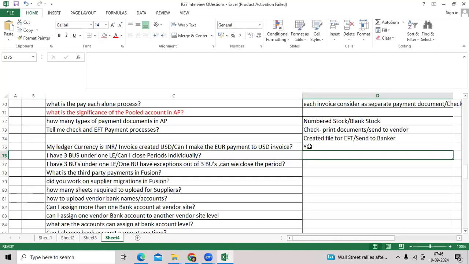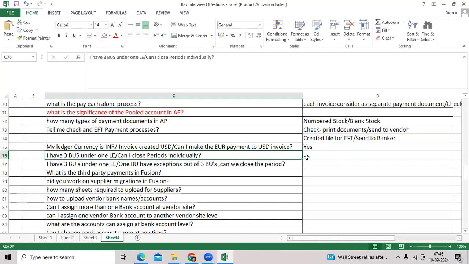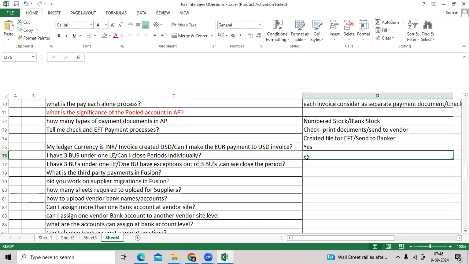I have 3 BUs under one legal entity. Can I close the period individually? Good question. BUs can be closed, along with that, ledgers can be closed. No. If you close one, all 3 will be closed automatically. That is product logic. I have 3 BUs under a legal entity, and 1 BU has an exception out of the 3 BUs. Can we close the period?